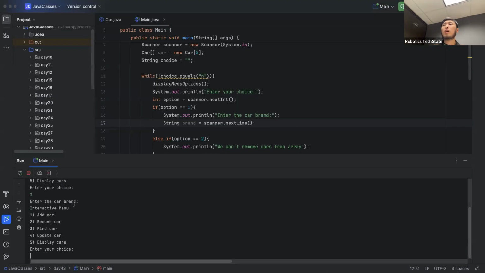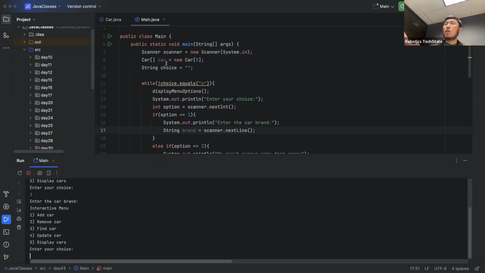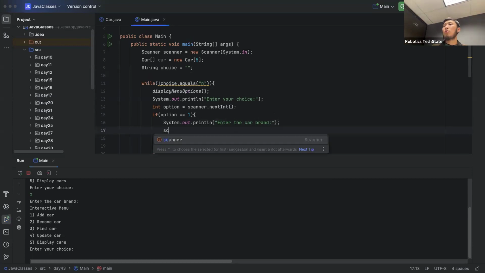1, enter the car brand. What could go wrong in this case? You remember that when you first make an input of int and then an input of string, it always happens. It skips this. So we can create 2 scanners, one for ints and the other for strings, or we can call here, right before, scanner next line.